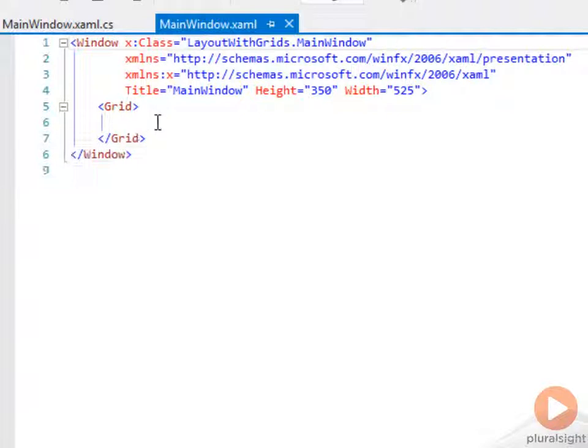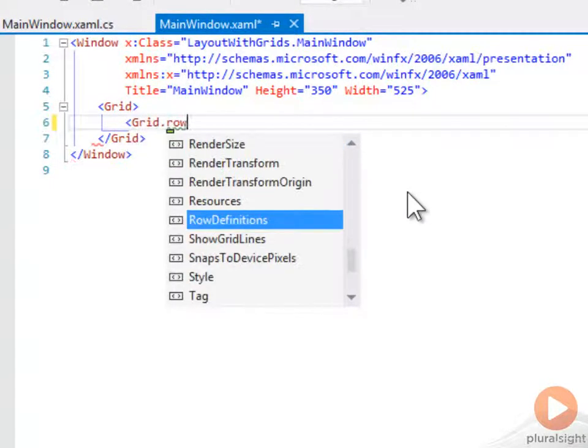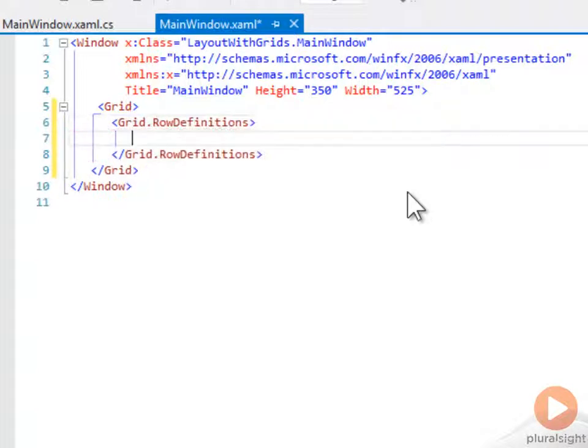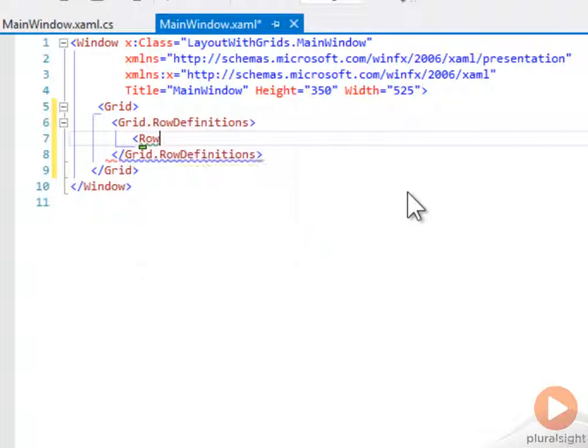The grid can be smaller, and we can set a height and width explicitly for the grid, but it can't be larger than the window. Grids typically consist of rows and columns, and you create those by creating row definitions and column definitions. For example, we might type grid.rowDefinitions, and within the row definitions, we can create row definition objects.